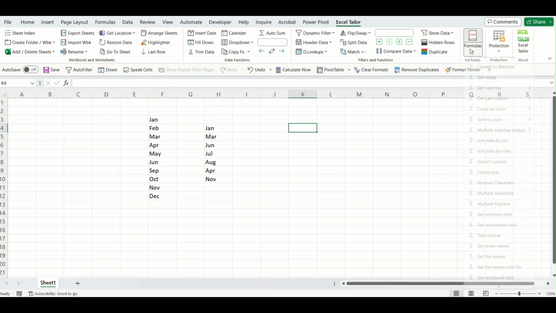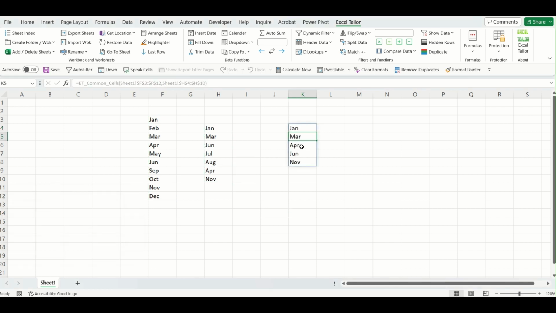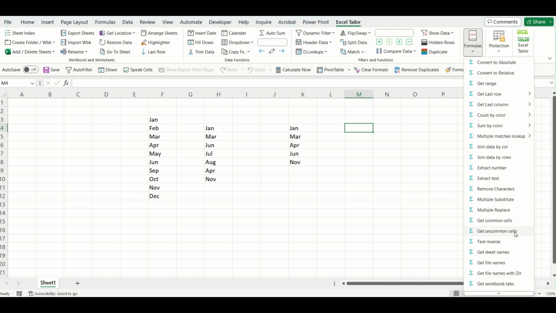So what I will do, I will go to my formulas and click on get common cells, right? It is asking me to select the first range. I will select my first range, click on OK, and I will select my second range like this. So you can see Jan, March, April, June, and November are common in both of these data, right? Similarly, if I want to extract the data which is not present in both of these, or which is either present in this range or in this range, so to do that I will use this formula which says get uncommon cell.